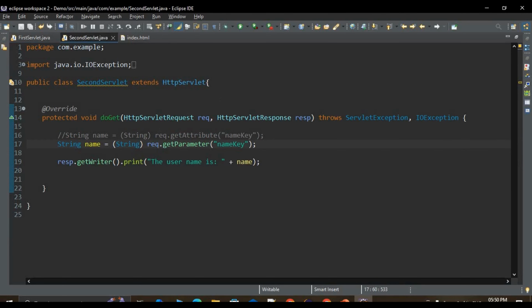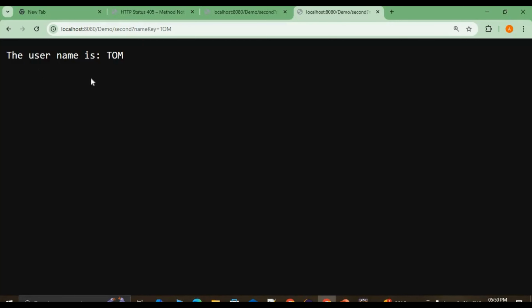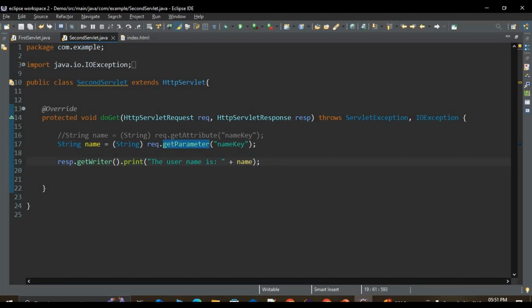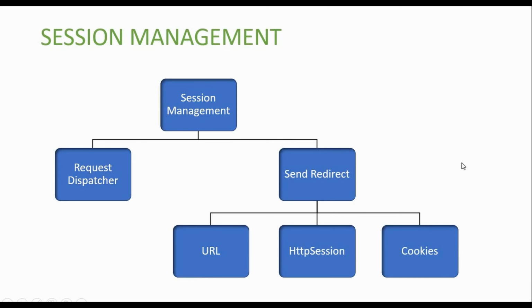Now when it goes to the second servlet, we say request.getParameter. getParameter is used to get the data from the URL. So when the user clicks on the submit button, this is what we have defined, which is calling the second servlet with key and value. The second servlet gets the key and prints out the data, which is Tom. This is what we are doing here. So I hope this is clear for you.